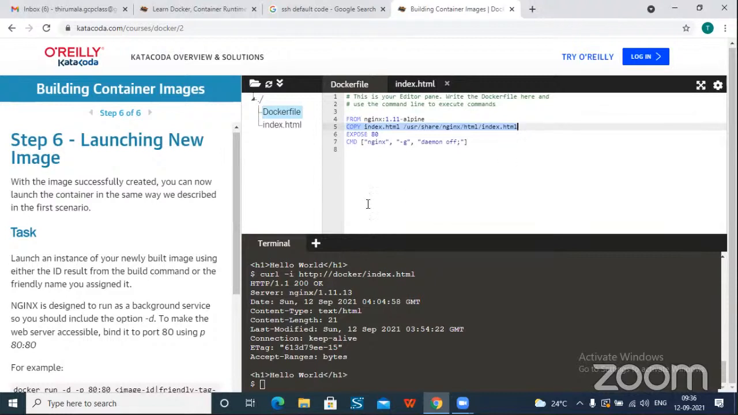Control C. Control C, and then next line, press return there. Okay. Control V. Now here, what you do is index1.html. Make it index1.html.